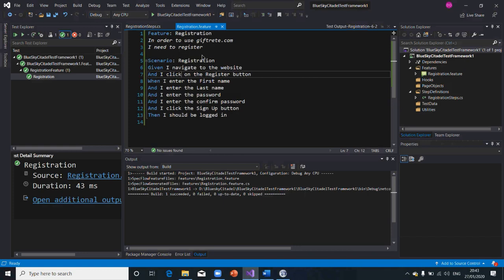So the example is the one that we did last week. As you can see, you have the feature, and you have the name of that feature, registration. It allows you to put spaces, that's fine. So, in order to use Giftread.com, I need to register. You can as well indent it just for readability's sake.